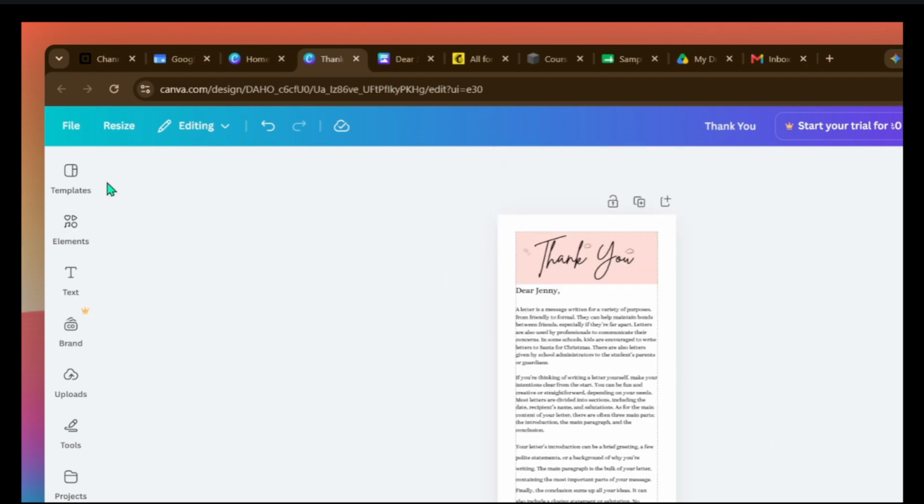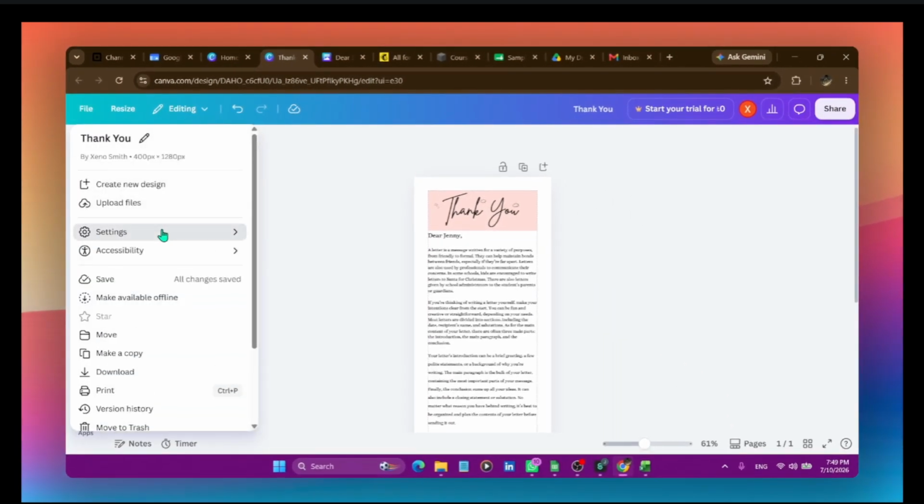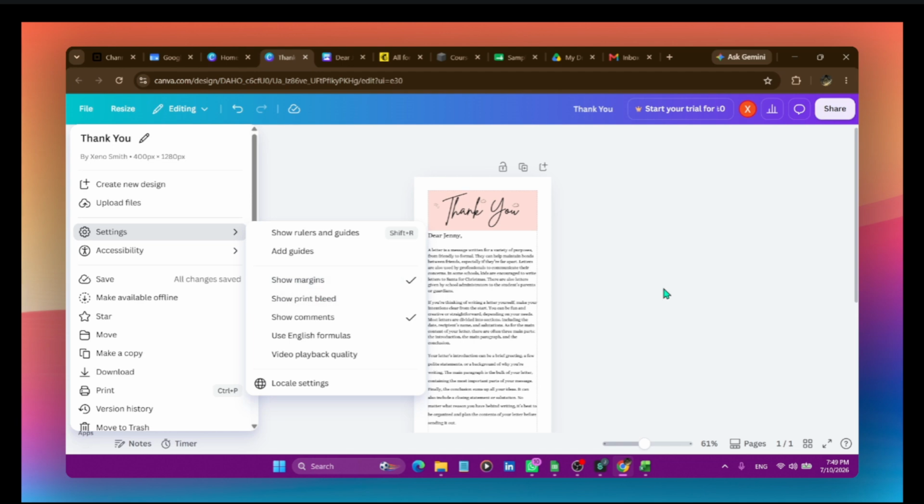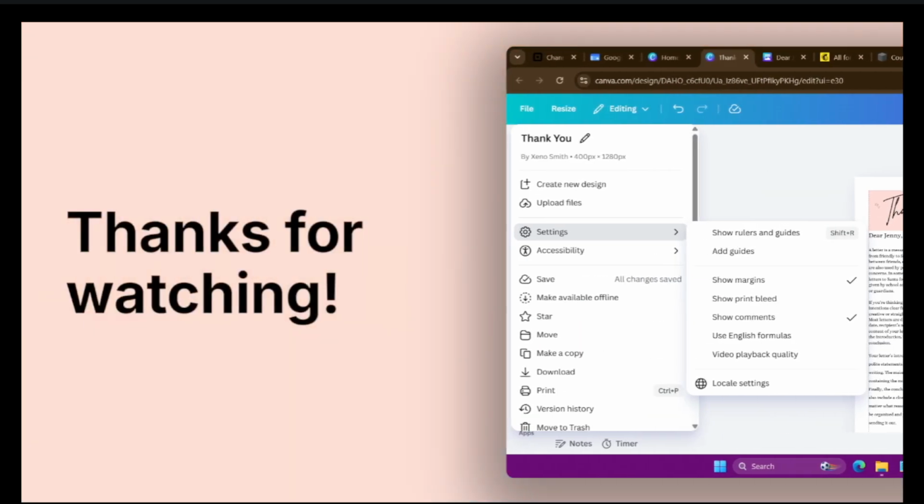Finally, go to the Settings menu and click Show Margins to clearly outline the margin guides in your Canva doc. You've now learned how to manage margins in Canva Docs and enhance your document's layout.